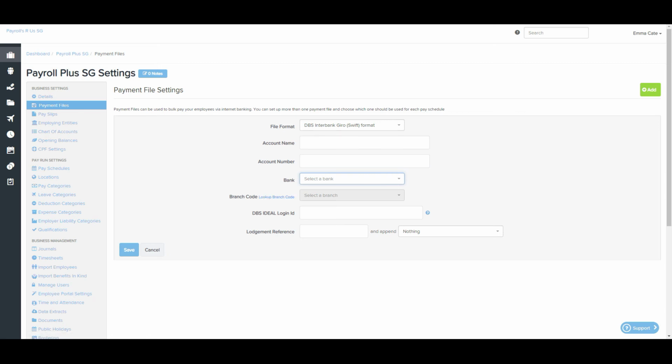The lodgement reference down here is the description of the payroll payment that will appear on the employee's bank statement. For example, payroll or monthly wages. Depending on what file format you select at the top, you may see different fields, such as the DBS login ID, because I've selected this file format here.